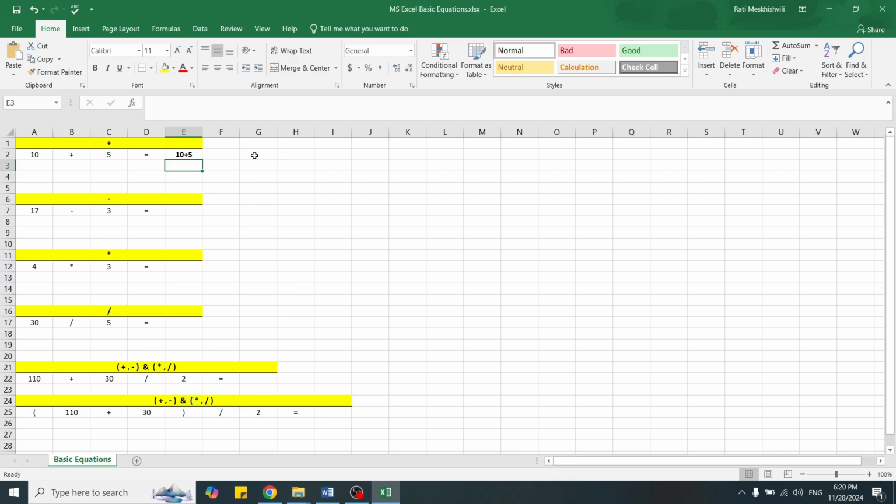Now I will try to input the equal sign in the beginning. Excel now calculated the equation for us and directly gave us the answer. Let's move on to other examples. In order to calculate 17 minus 3, I will input the equal sign and then type 17 minus 3 and push the Enter button on my keyboard.